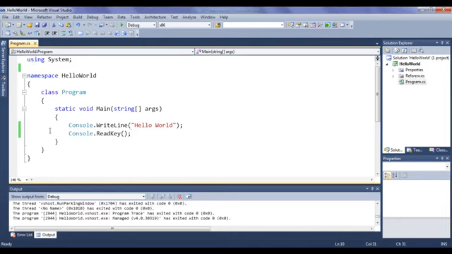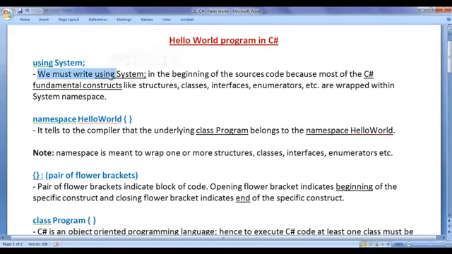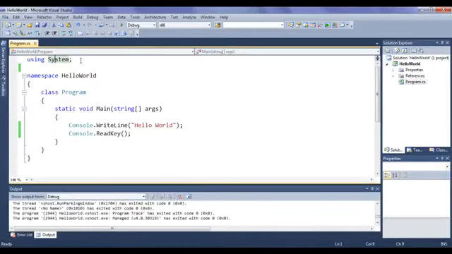Let's understand each part of the program, guys. First line of the code we have using system semicolon. We must write using system semicolon in the beginning of the source code because most of the C# fundamental constructs like structures, classes, interfaces, enumerators, etc. are wrapped within the system namespace, guys. If we write using system semicolon, then we can use any of the construct that is defined within the system namespace inside our C# program, guys.